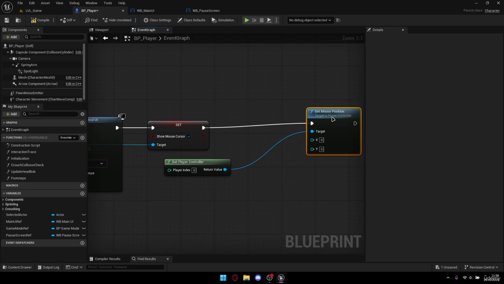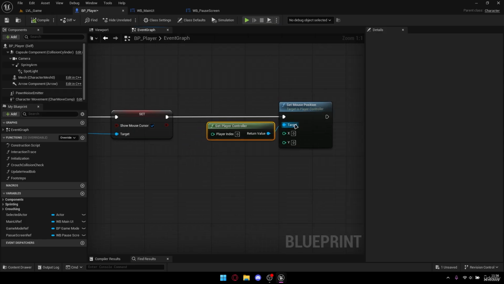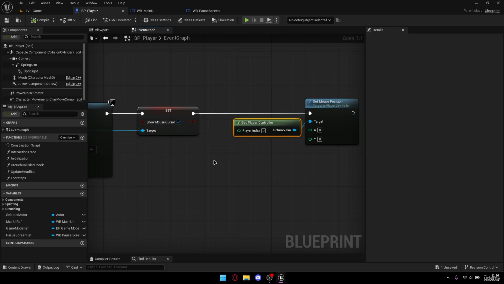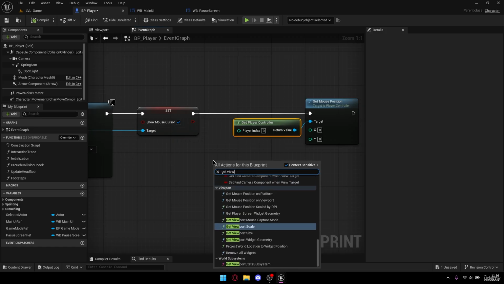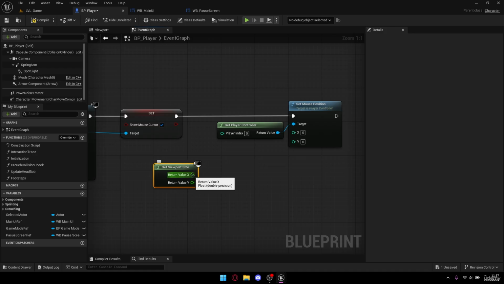Okay, and as you can see, we have two inputs for the mouse position X and Y. In order to calculate that, first of all, we will get viewport size. Now we can split this value, which will give us two values, x and y, of the size of our viewport. So in order to center them, we can divide this by 2 and do the same thing here. Divide this by 2, so it'll be in the middle of our screen.